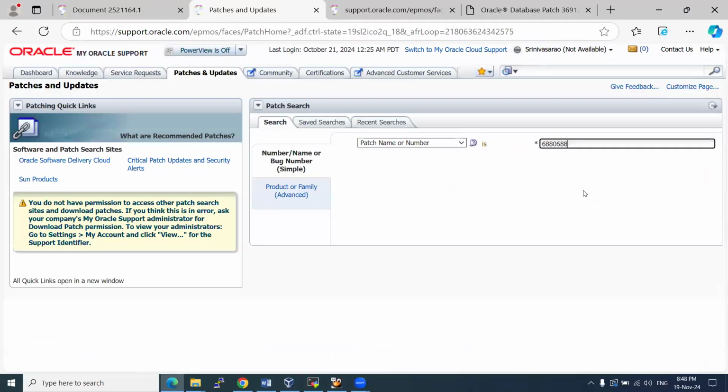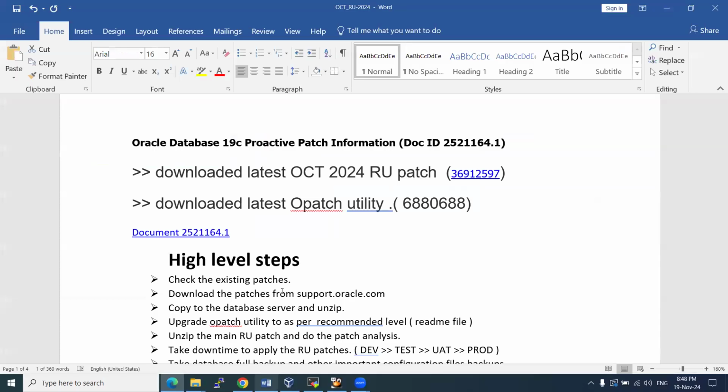Click on that part and you can download it. In our previous video I also showed you this. I may not repeat it in this video. Simply you can download this patch. That's all about our patching download options.